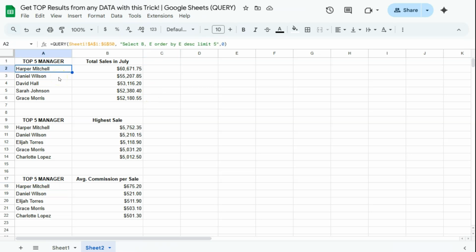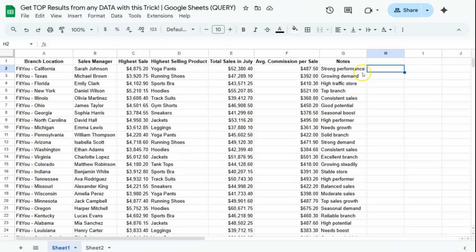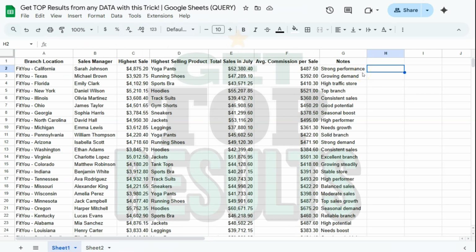So we were able to pull out these top results with the help of the query function here in Google Sheets.